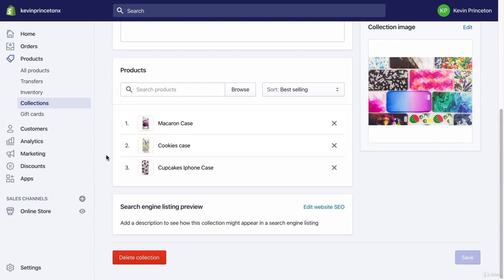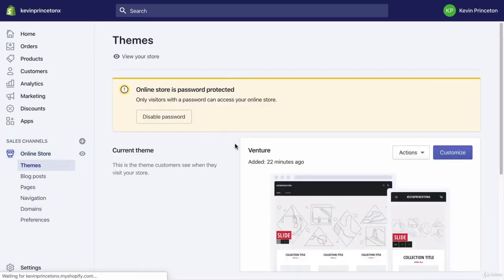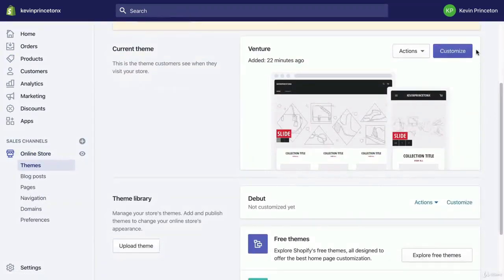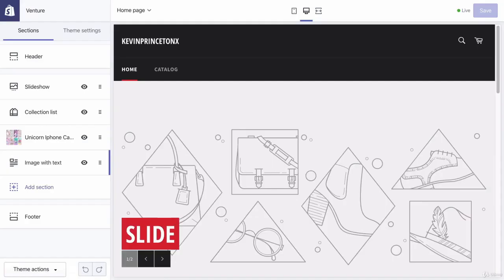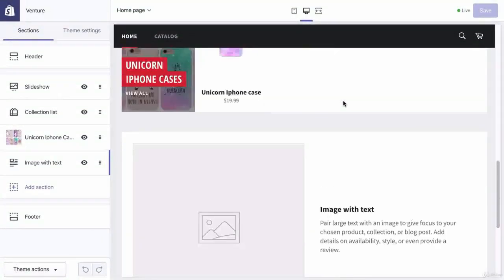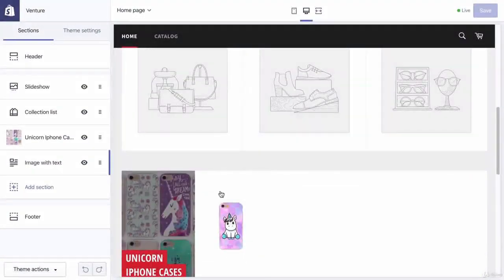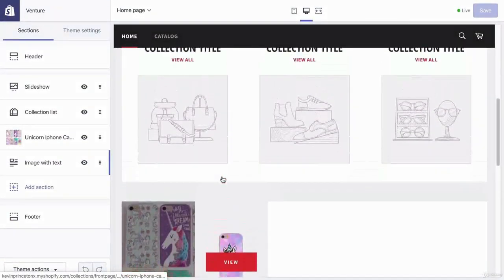So to customize your store, you're going to go to Online Store, and it will bring you to this page here, and then you're going to click the button Customize. So once I click this, it should bring me to this page here. So this is the theme I chose earlier. You notice that the theme itself tried to input collections for me, but I'm going to edit them right now.